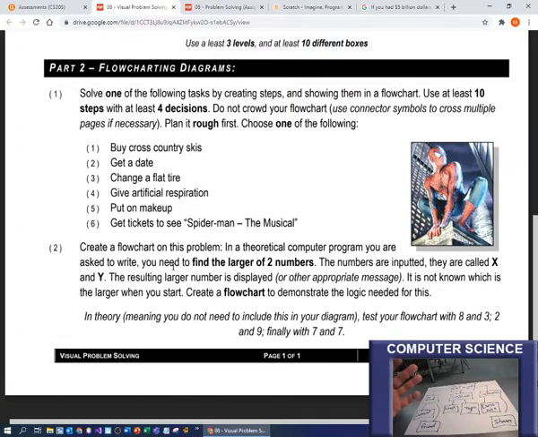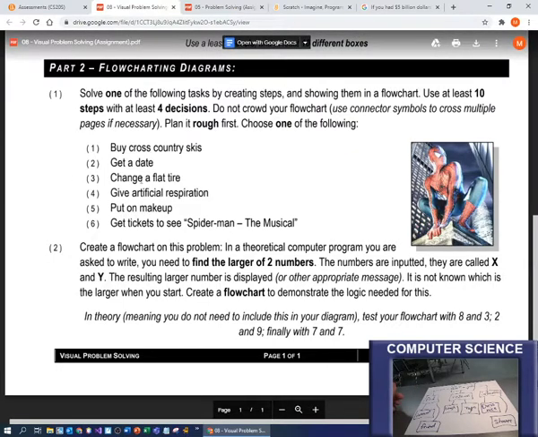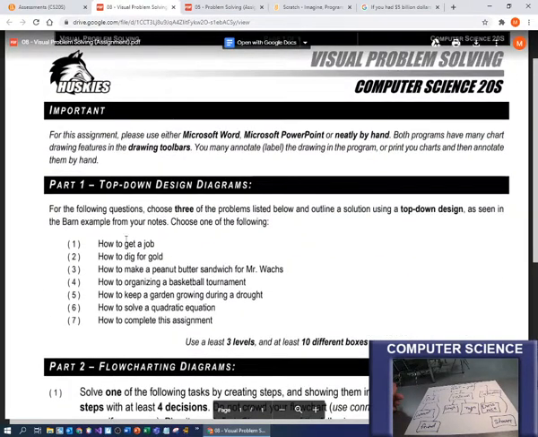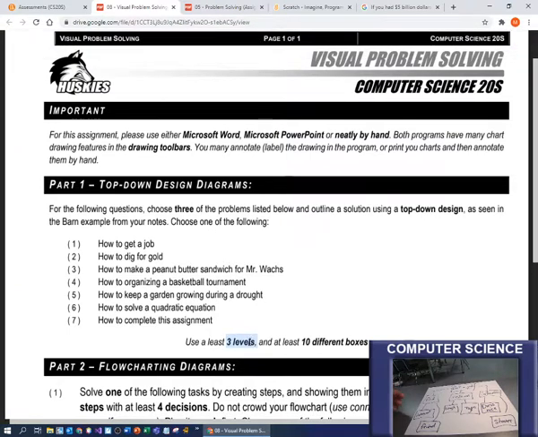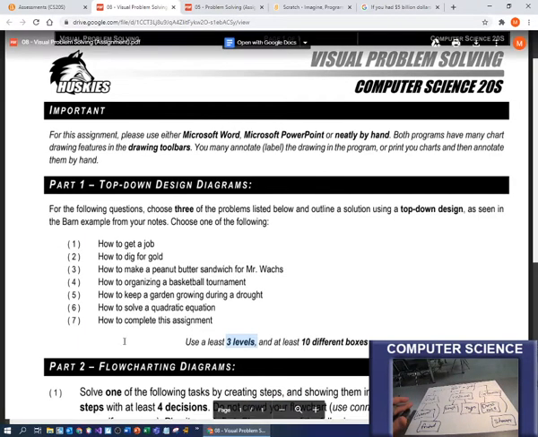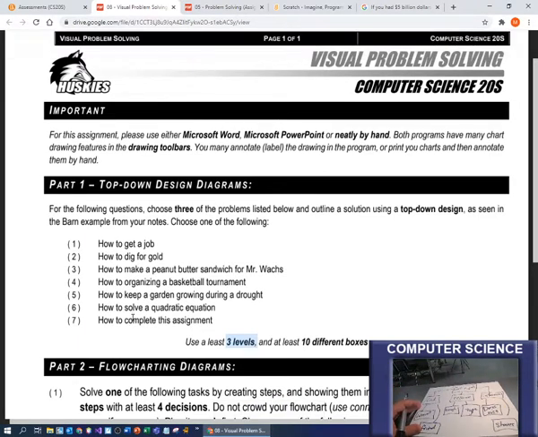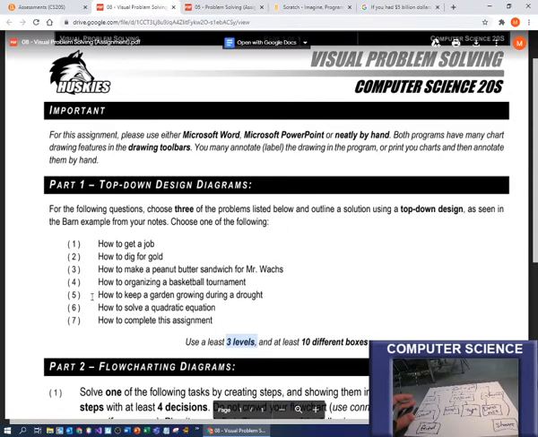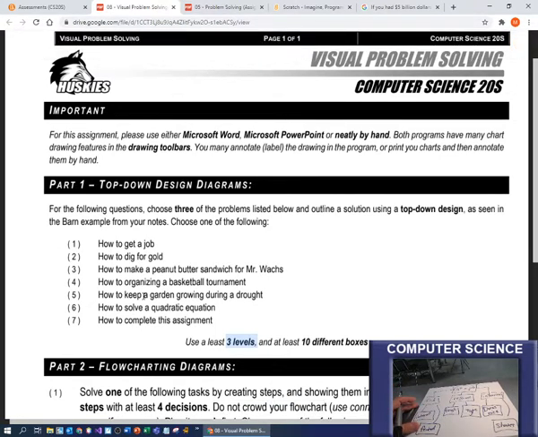So this is a solution to the problem of how to get a job. It fulfills the requirements of 3 different levels, 1, 2, 3, and at least 10 different boxes. And you don't have to do it in exactly this format. It could be all kinds of different ways for these different ones. You can have fun with it. It can be silly. It can be funny as long as it makes sense. But that would be how I would do it, is to do something like that.